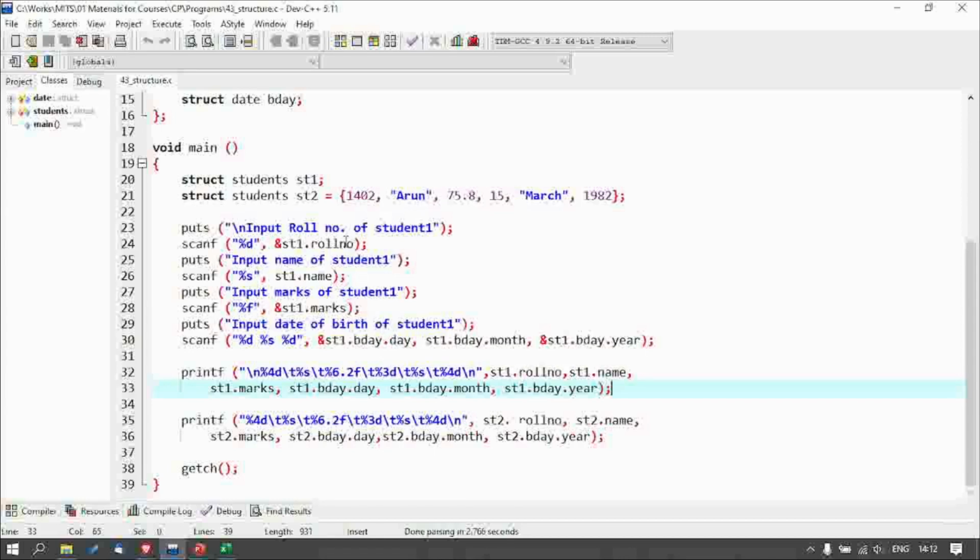Likewise, if day was also a type of structure, then you will be able to go to the element within that particular structure using the dot operator. So that way you can go to any level, but in simple programs we don't have to go to that many levels, only 2 or 3 levels is enough. So in this case we are going 2 levels down. So st1 dot bday, then dot day.